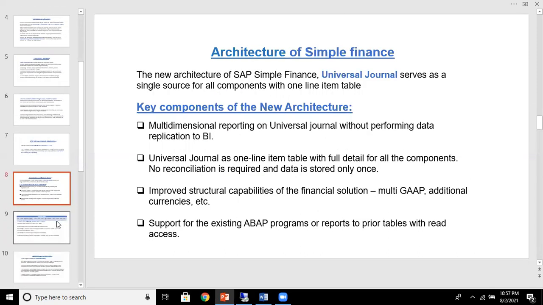Now, what is the architecture of Simple Finance? So what is the present architecture of Simple Finance? The new architecture of Simple Finance, Universal Journal, serves as a single source for all components with one line item table. So the present architecture is designed based on your Universal Journal, which is called a single source for all your components, with one table itself. And let's see what the key components of the new architecture are.